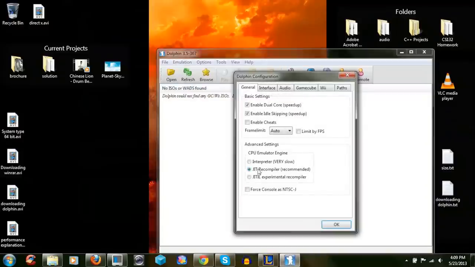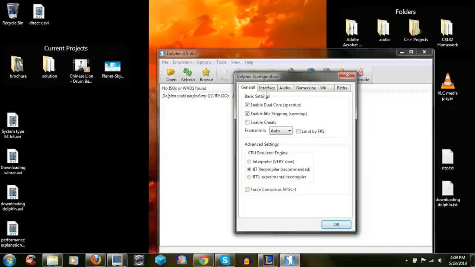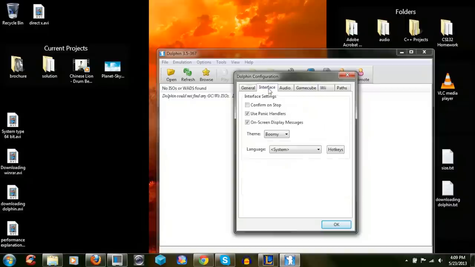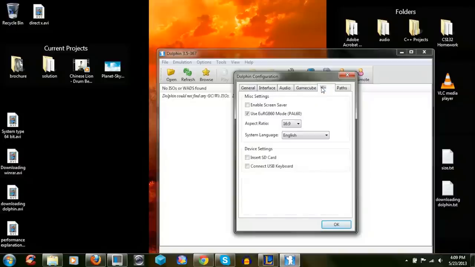So config it, and then you can set the frame limit to anything you want. Like, for better computers, you can leave it on auto, but for worse computers and computers that don't have as good of a CPU, you can lower it to like 30 or 60. Now for audio, I just leave it the same, I guess. And then GameCube, there's some Wii options, but for the Wii options, I do 16:9.